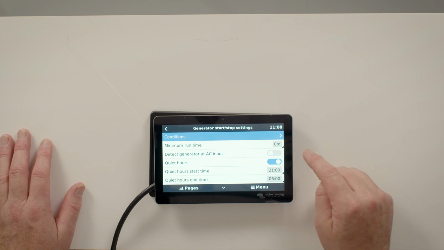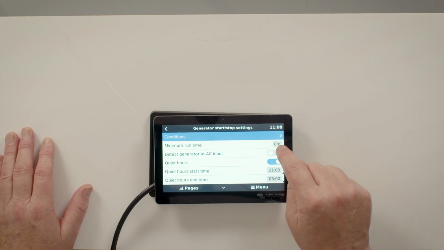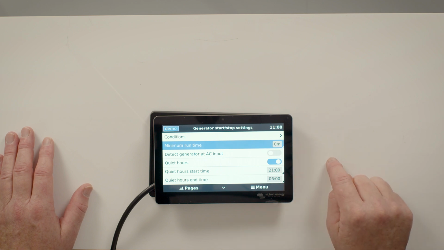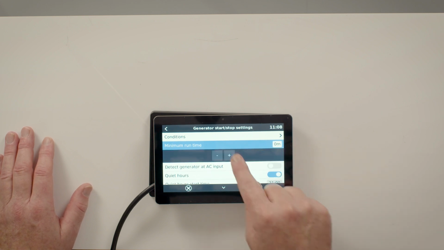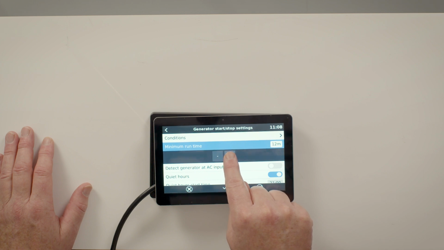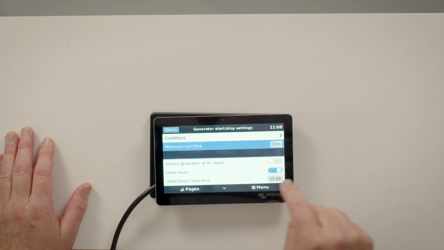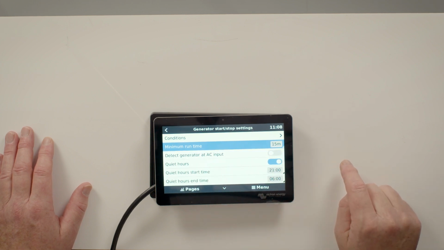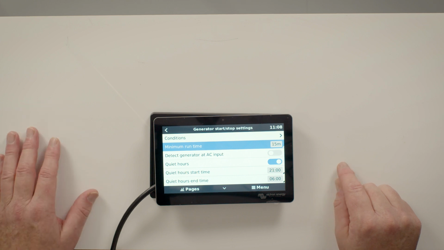Firstly, if you start the generator, you can select a minimum runtime. So if it starts, you want it to run perhaps for 15 minutes as a minimum. You change it to 15 minutes, select the tick, and it is set.